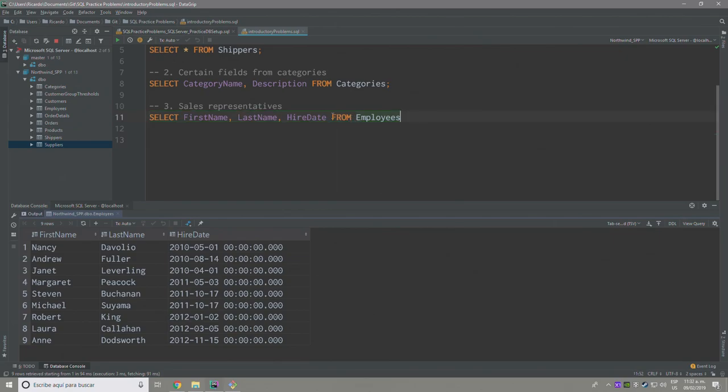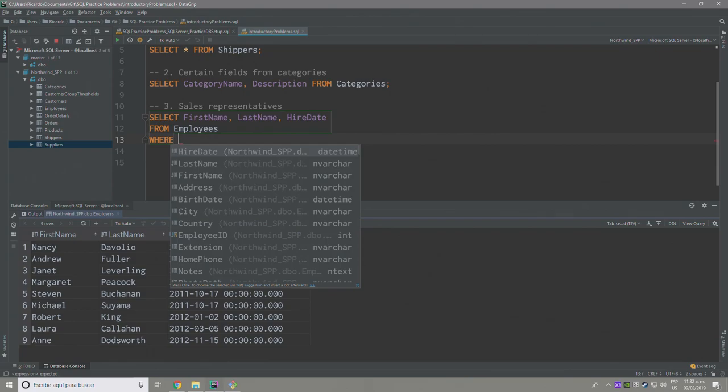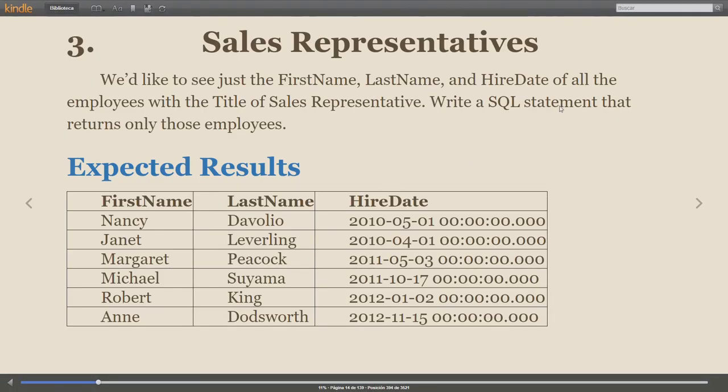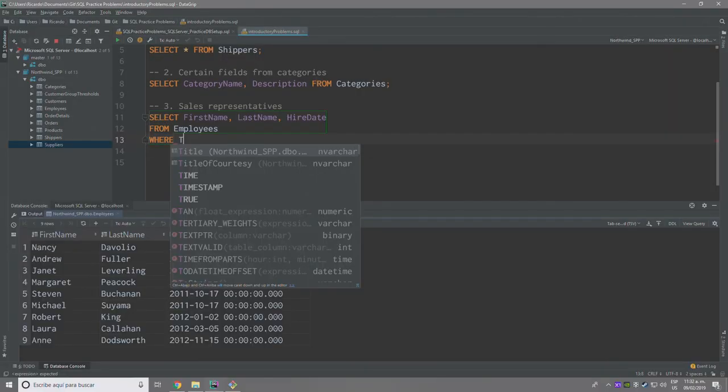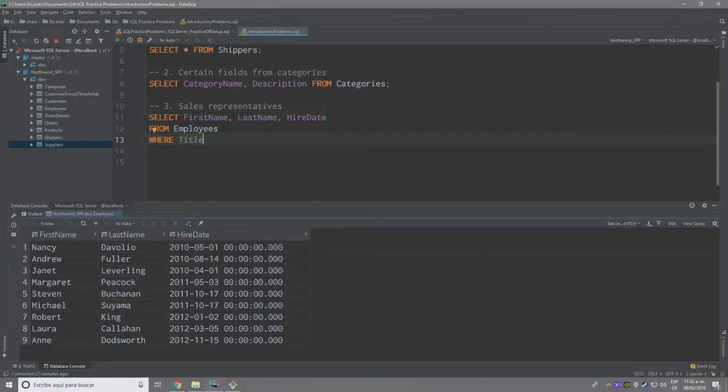Allow me to move this one down here so it can actually be read easily. And down here I'm going to add a where clause that will allow me to filter. It's asking me to return only the employees with the title of sales representative. Okay, so there is a field, I guess it's called title. There we go.